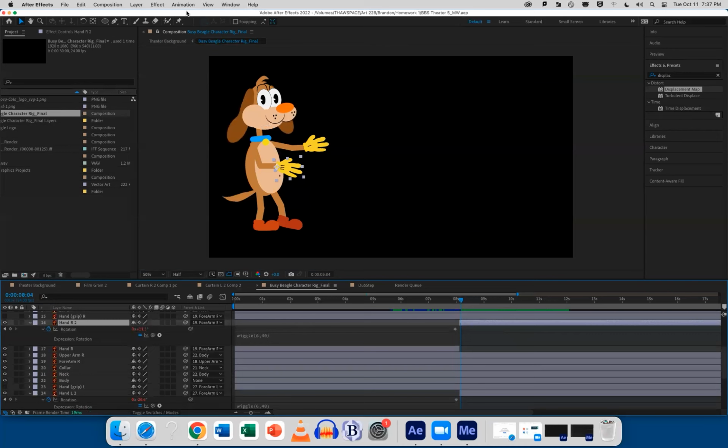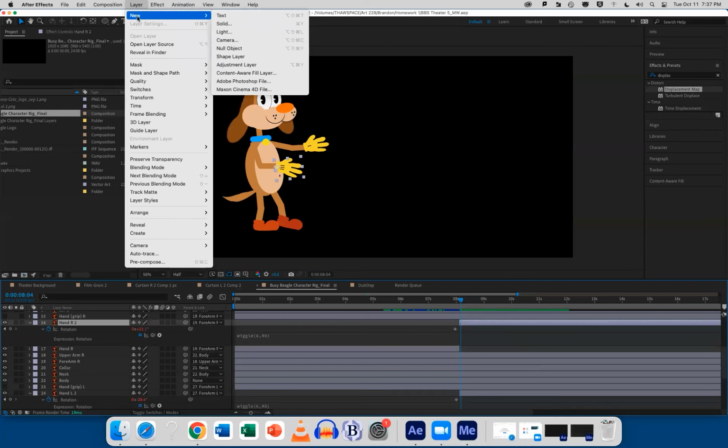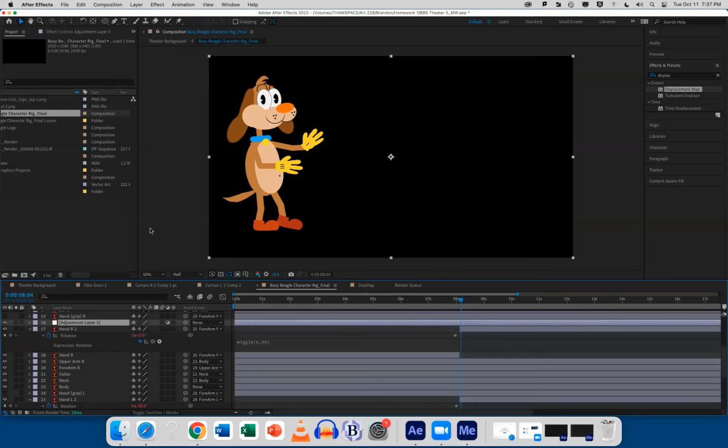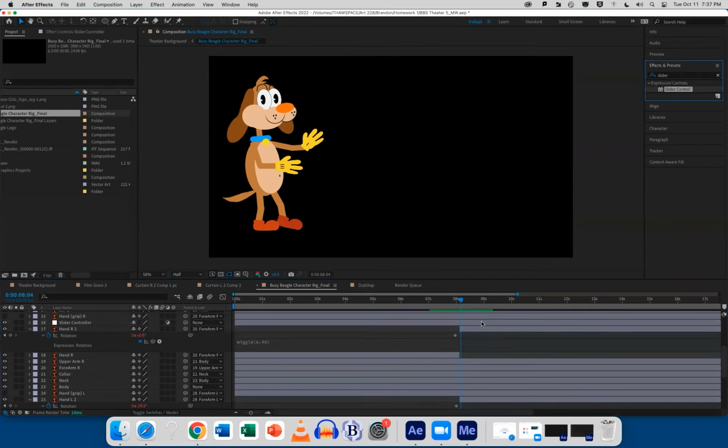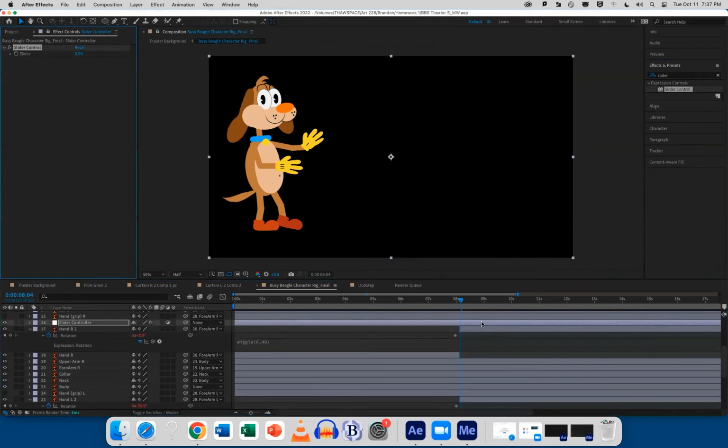So now we're going to add our slider controller. The slider controller is going to be in an adjustment layer because it's invisible, okay? So it's just an invisible layer that we're throwing the slider controller into. It's right there. I'll call this slider controller. I hit the Enter key to rename it. And in the effects, we're going to type in slider to get the slider controller. And I'm going to drag that into my adjustment layer and hit Save.